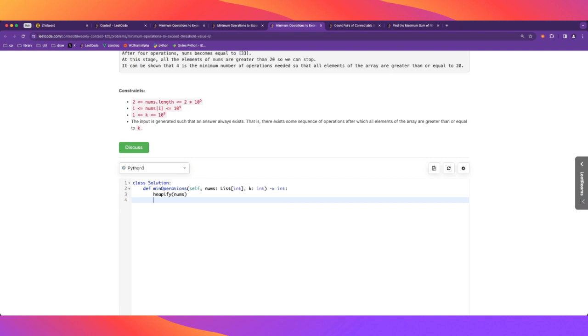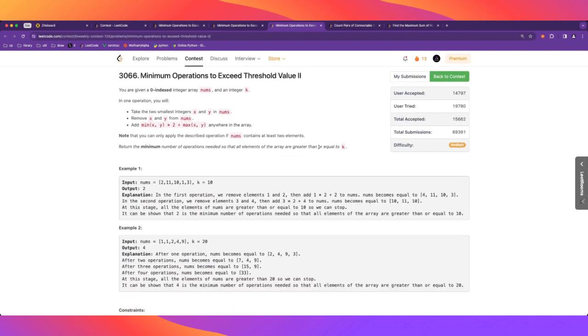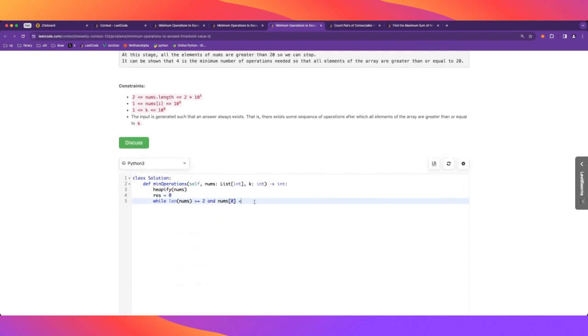So it's a min heap, which is what we want. Then we're going to count how many operations we do, and we want to keep doing the operation while there is at least two elements, and the smallest, which is going to be at the beginning, is less than k. We want all the elements to be greater than or equal to k. So if the minimum is less than k, then we keep going.